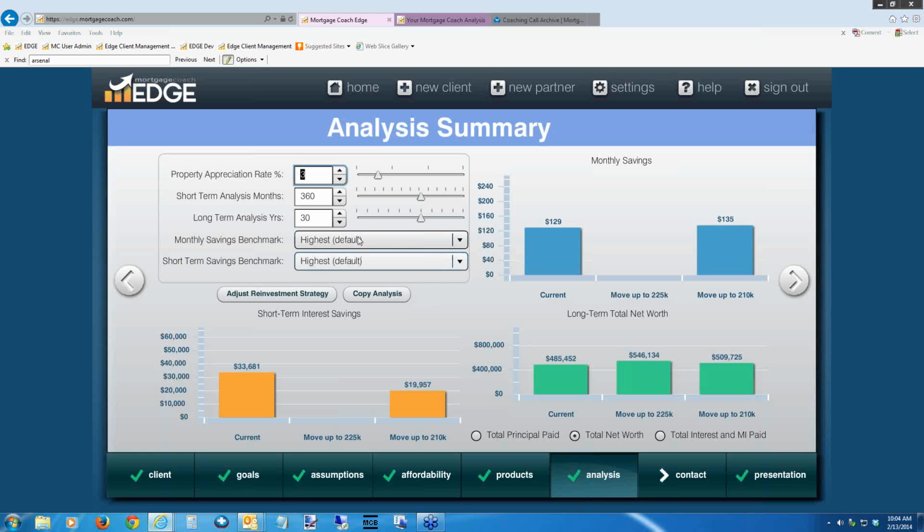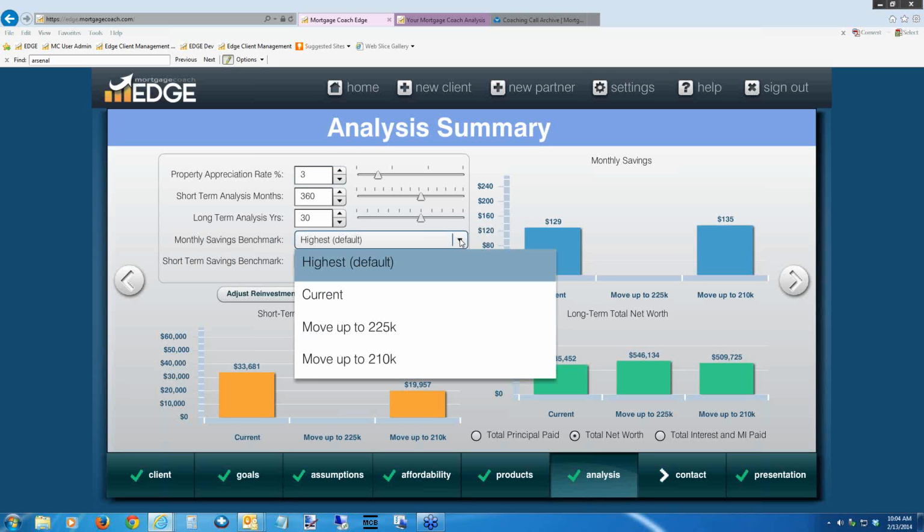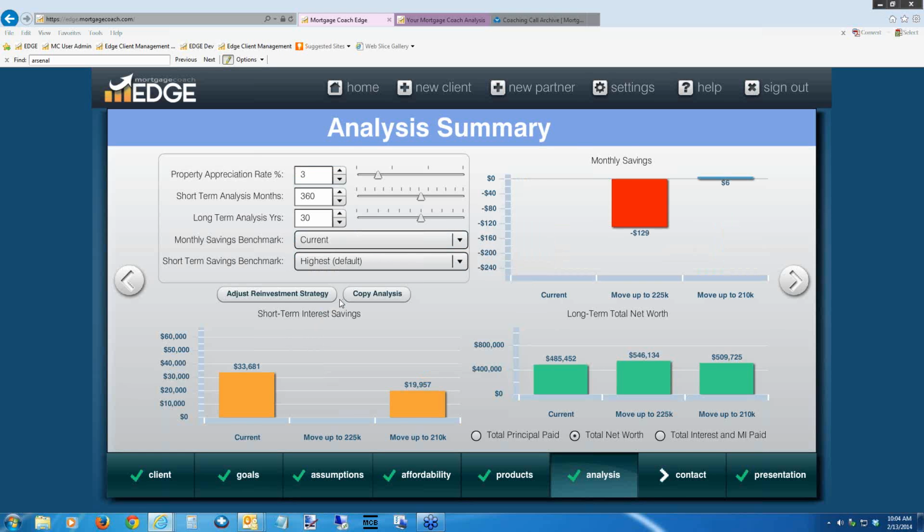and then all you're going to do is these drop downs right here allow you to select which one is being used as the benchmark. Now by default, they're going to select the highest. That's the 225. But what if I want to select the current? All I'm going to do is do that. And you can see that this move up to 225, yeah, it's going to cost you $129 more.